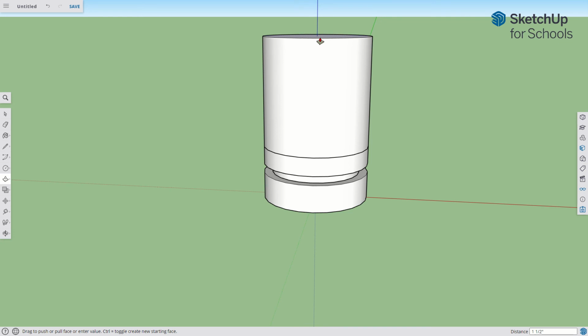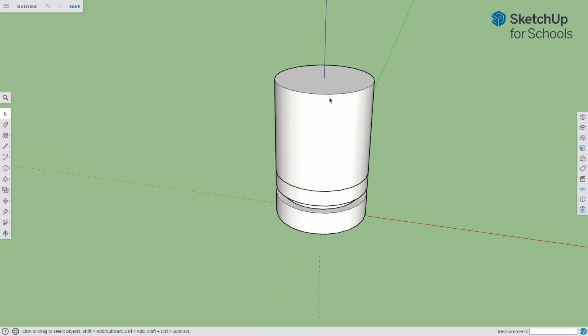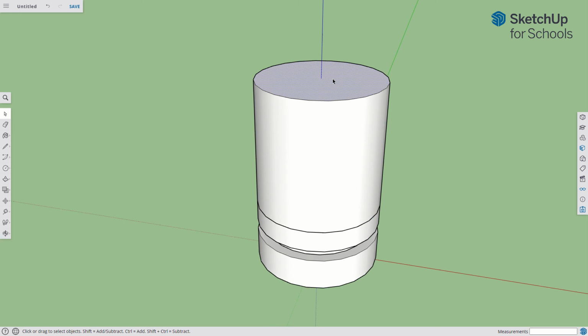And let's get this up here a ways. You're probably wondering, well, why didn't I just make this whole cylinder one tall thing to begin with? Well, because I want this bottom part to be square. Now we're going to do something new. I'm not going to group this yet. I could, and it won't make any difference, except I would have to double click to enter that group.